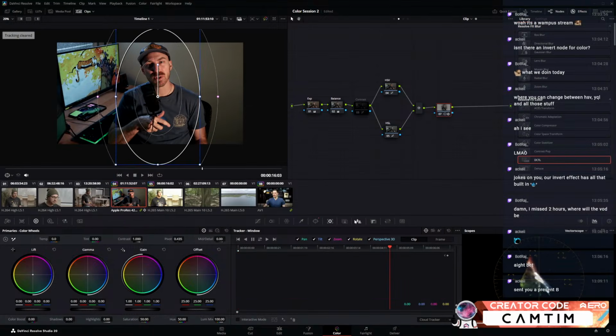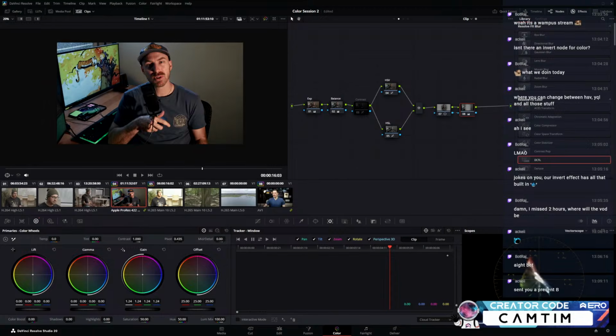We don't need to keep this tracking data. I was just showing what it can do. But now an outside node will do the opposite of what's in here, or will mask the opposite of this. So if we right click on our node, go to add node, add outside, now this one is doing everything outside of that circle. Let me turn this off. So this one is happening on the inside of that mask, and this one's happening on the outside of that mask.